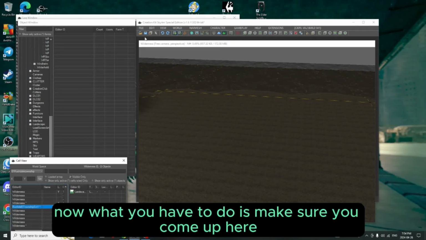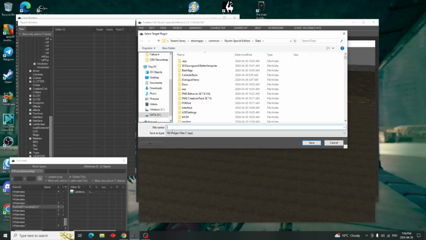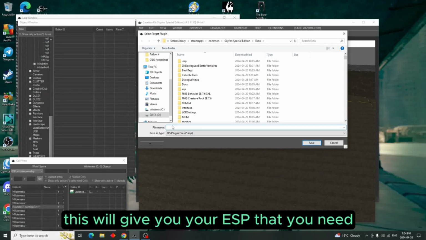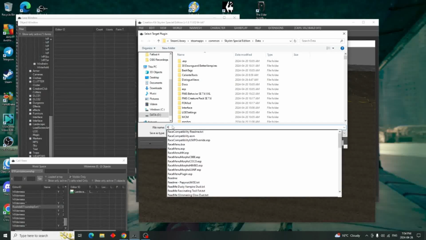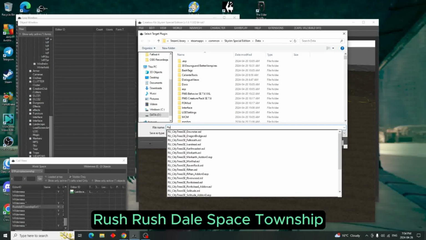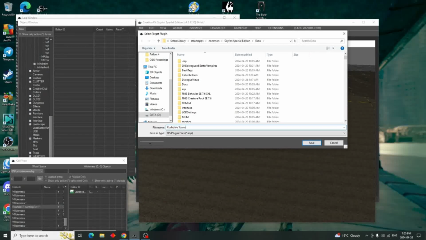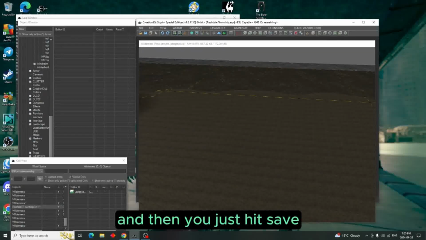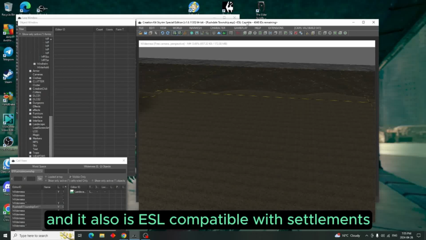Now what you have to do is make sure you come up here to file, click on save. This will give you your ESP that you need and that you can keep going back to work on it. So Rushdale space township. And then you just hit save. And then you're going to notice up at the top, it's going to say Rushdale Township ESP. And then also it's ESL compatible.